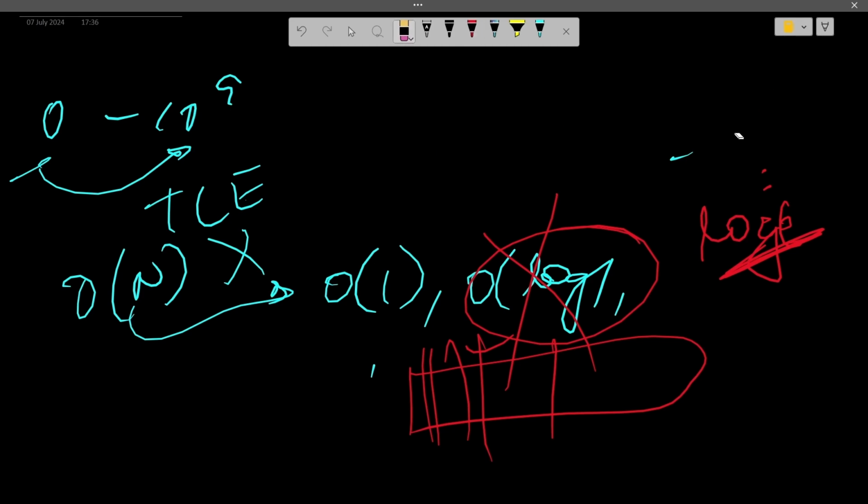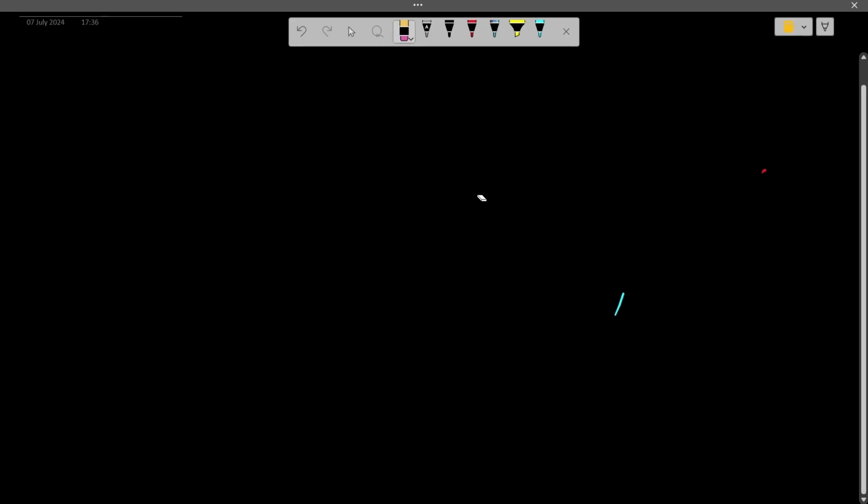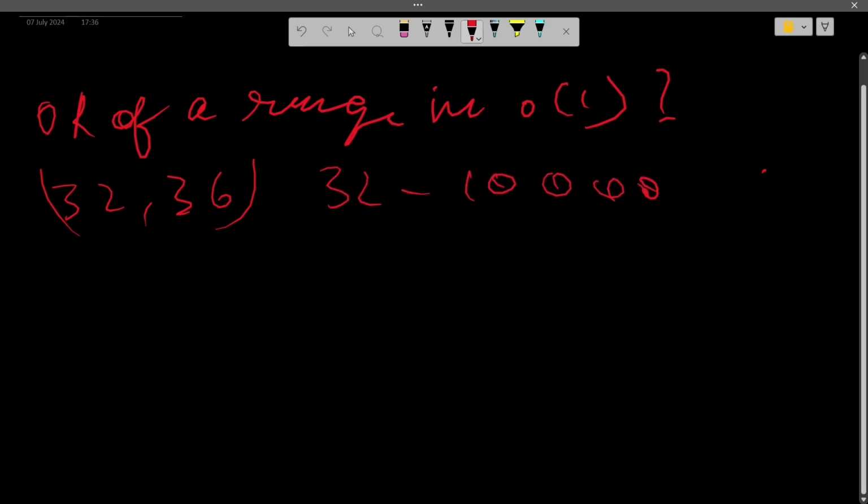So we are left with only one option, that is constant complexity. So now our problem is basically finding the OR of a range in constant complexity. In order to understand that, let's take an example: 32 and 36. We have to find the OR of this range. Just observe how these bits are changing.